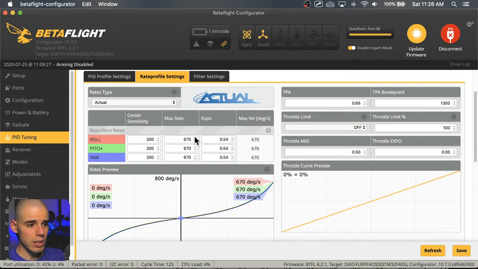The max rate I'm going to put at about, I think it was like 620. Was it 620? I think this max rate, I might have to change this later, but let's just say about 470. And then the yaw, I always have the yaw less. Sorry, I'm getting a little too into the details for my specific setup.